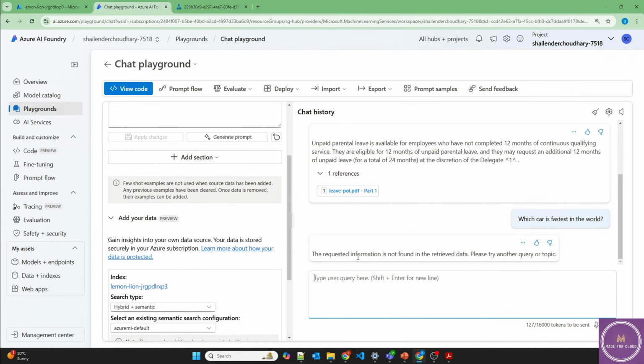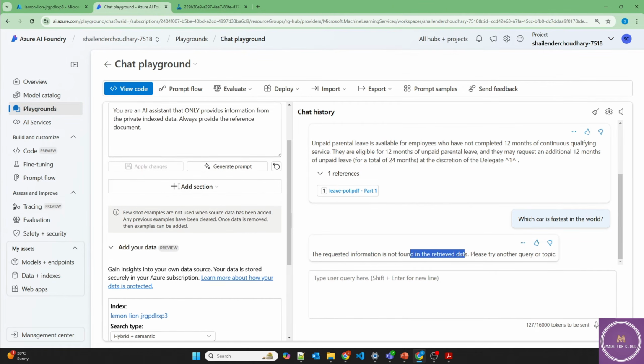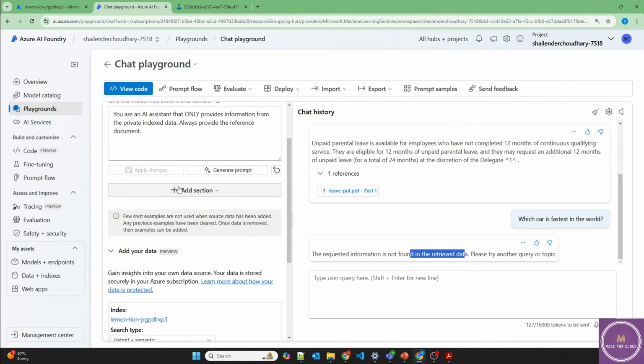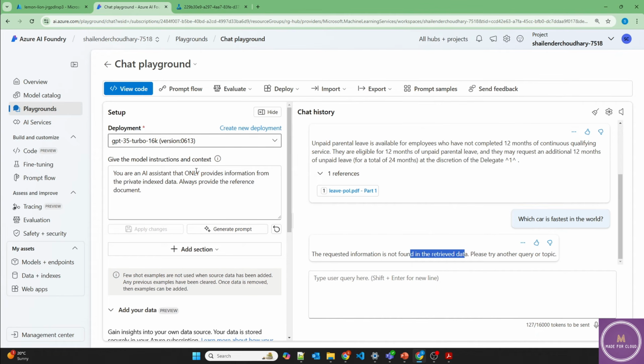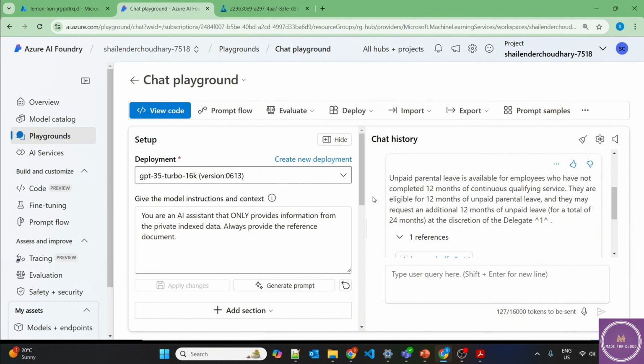And perfect, because we said only provide the information from the search. So it's saying it's not found in the retrieved data. So please try any other query. You can provide the message here that in case someone asks something different, in that case you can say this is just a policy search document. Then it will just provide that message, and you have to define the context in the system message itself. So now we are utilizing our LLM with the private data using Azure AI Search.